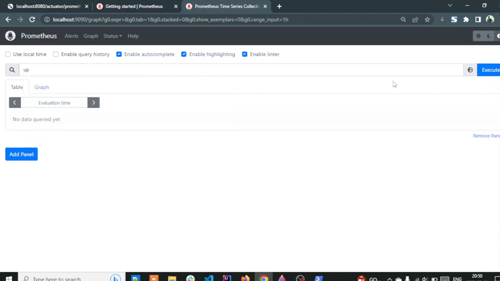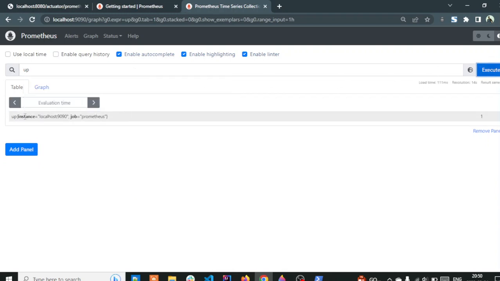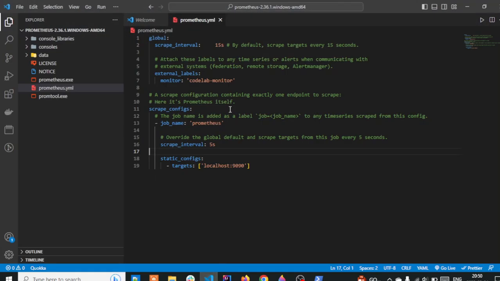And just execute the up command. We'll get to see one instance, that is localhost 9090. The job is prometheus, which we have defined in our prometheus.yml file. Okay, so here are some lines that we need to understand. The first one is scrape interval. So every 15 seconds, your Prometheus will poll the target endpoint and pull the data.